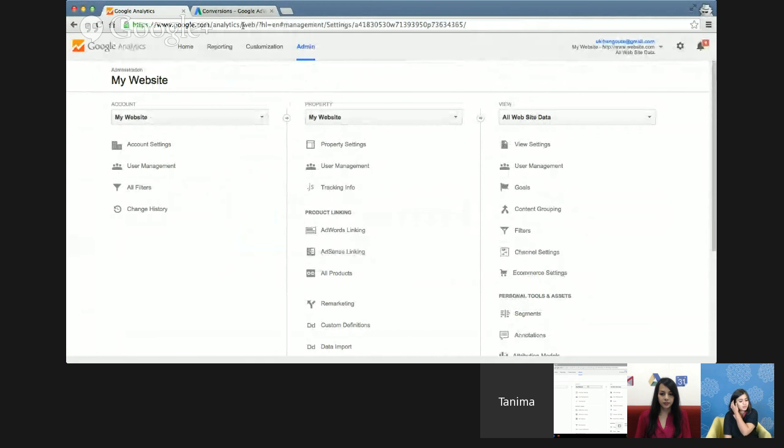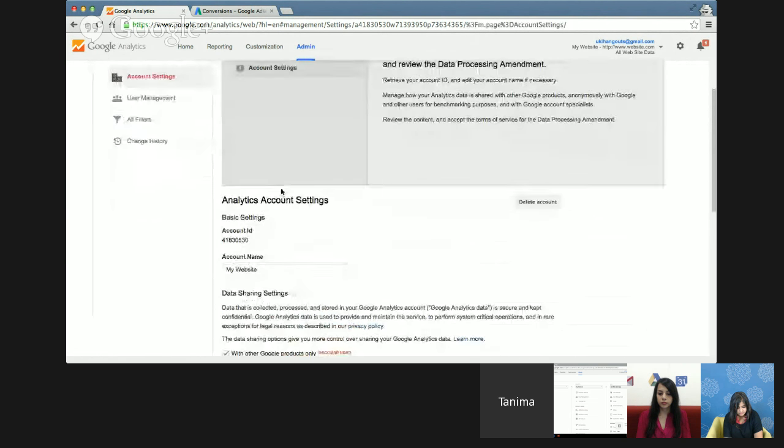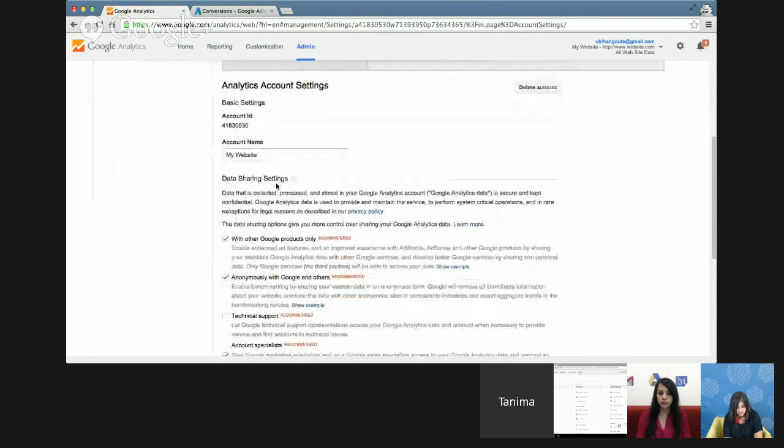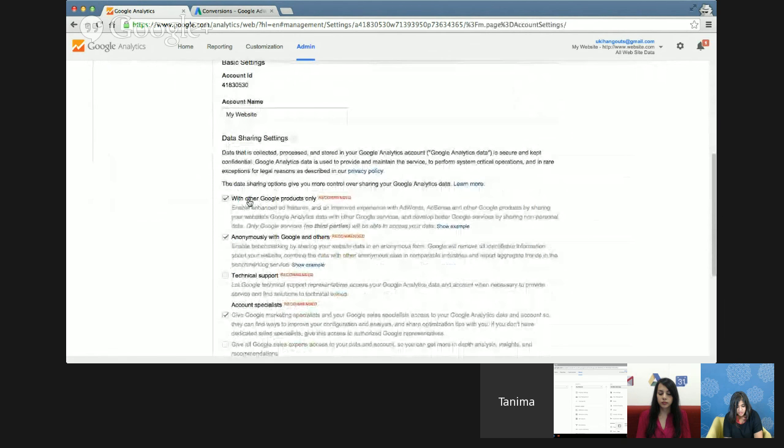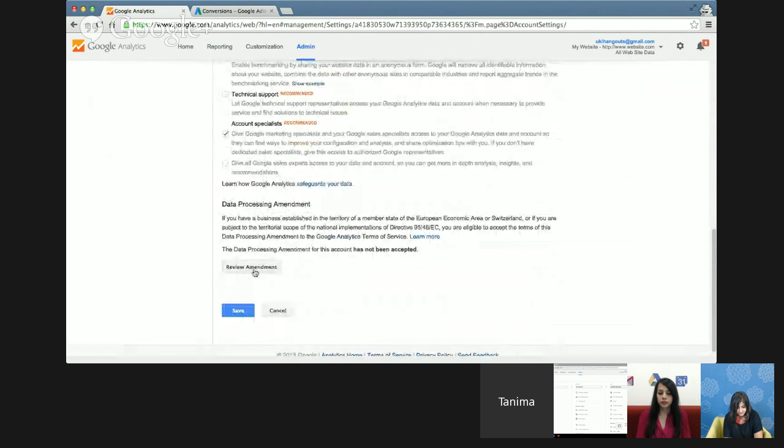The next thing that we want to do is enable data sharing with other Google products. This is because we need to allow AdWords to access our analytics data. The way to do this is we go to Settings. Here under Data Sharing Settings, just make sure that with other Google products only is checked. And then we save.